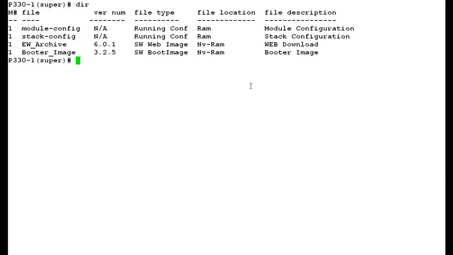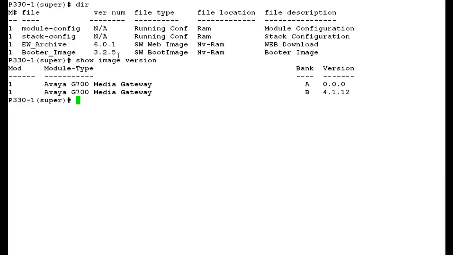So in the output, you can see that we have upgraded the device manager or embedded web manager firmware from 4.6.9 to 6.0.1. Now type a command show image version. In the output, you can see that we have upgraded the P330 stack processor firmware from 4.1.11 to 4.1.12. So this is how we can upgrade the P330 stack processor, device manager and firmware for G700 media gateway. And this completes our demonstration.